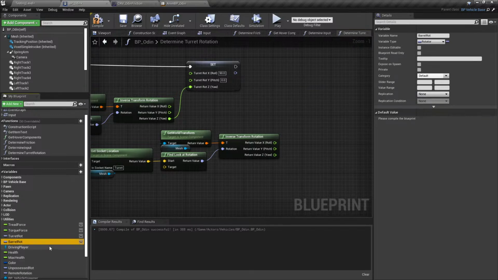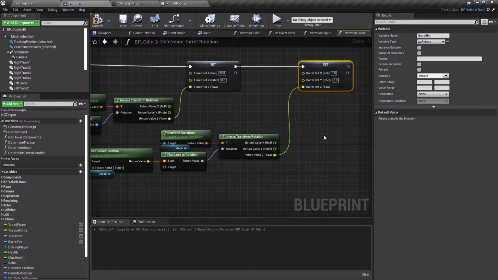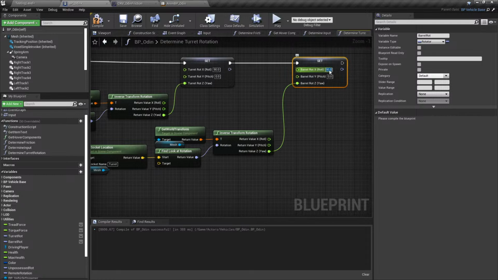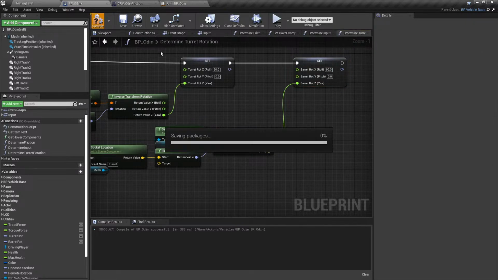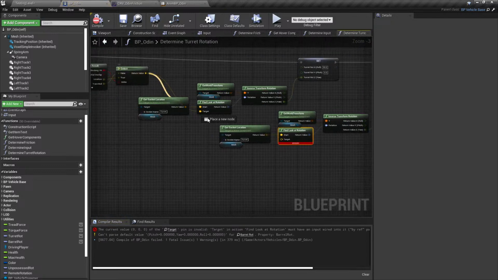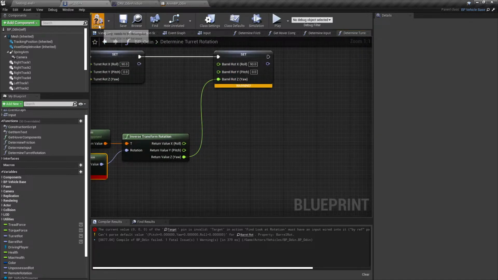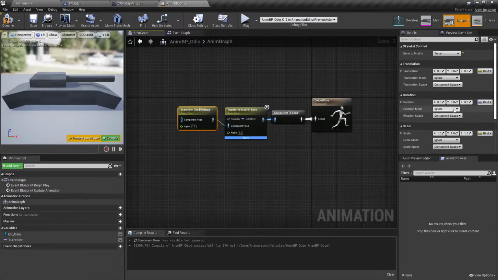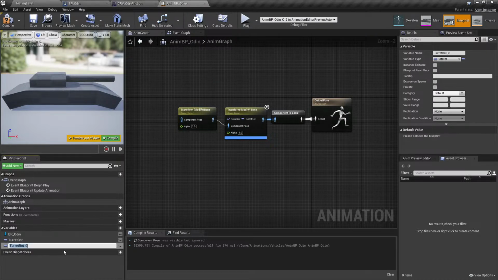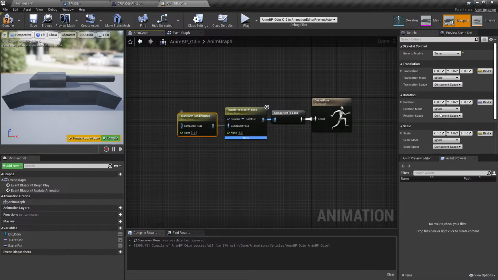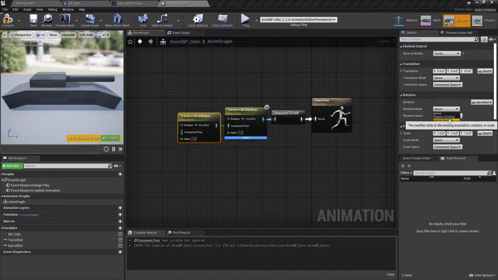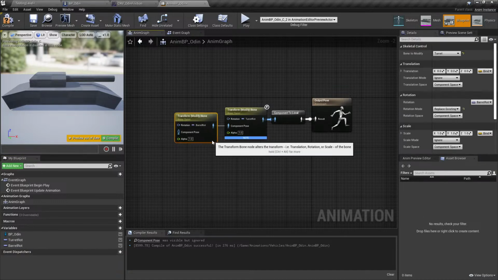Barrel rot. Come on, place it. Thank you. Yes, I'm well aware. We're gonna call this barrel. Do the same thing. Bam, you get plugged into there. We are going to duplicate this. Call it barrel rot. And then in here, we're gonna bind that to barrel rotation.